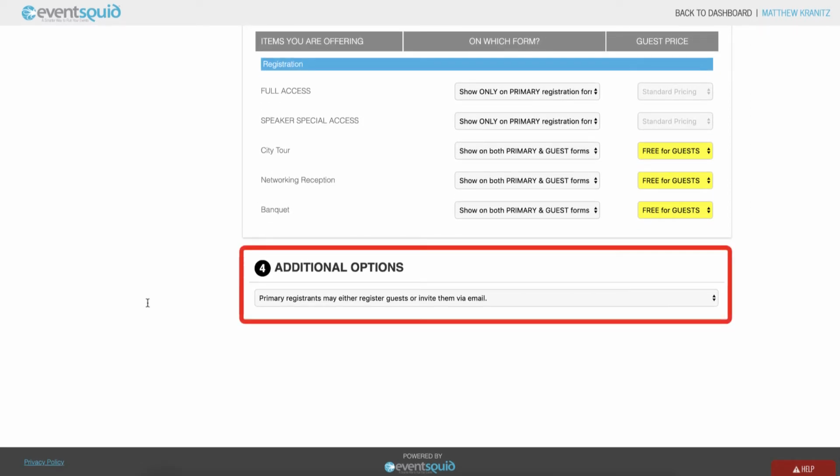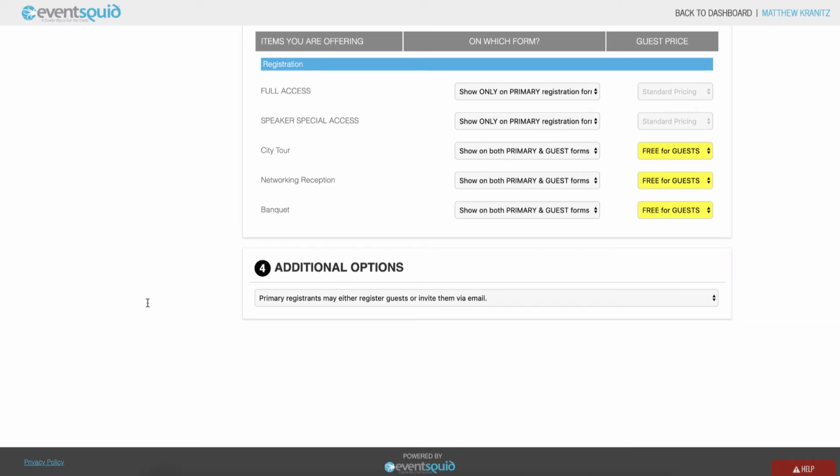In the final step of full guest setup, you can determine whether or not primary registrants should be allowed to invite guests to register themselves via email.